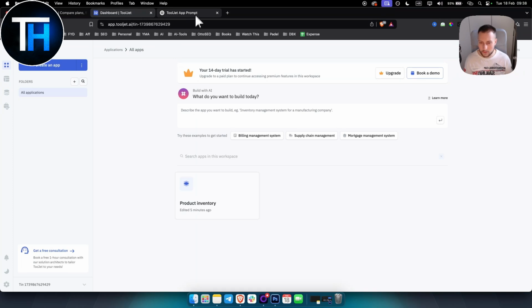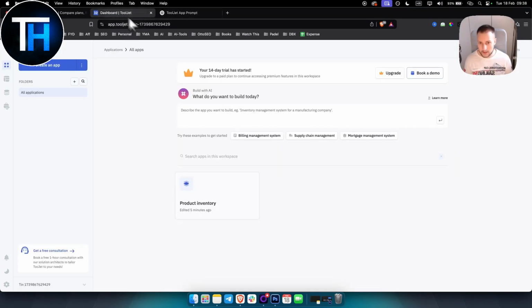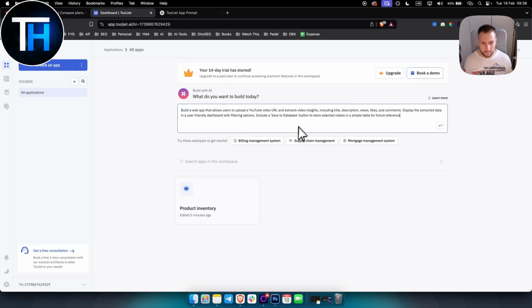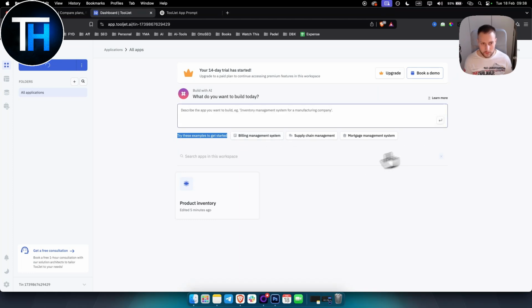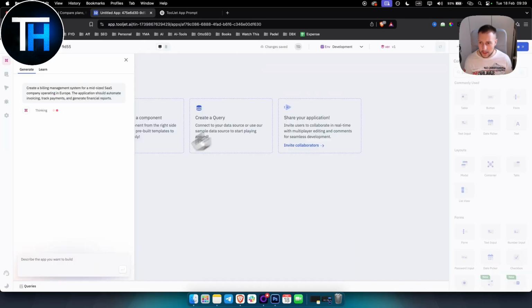I have one app right here, one app like prompt, and obviously we also have examples right here. Let's just start first with examples actually. So billing management system here. Let's do this one. And as you can see, app created successfully.